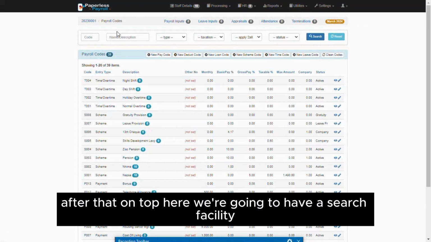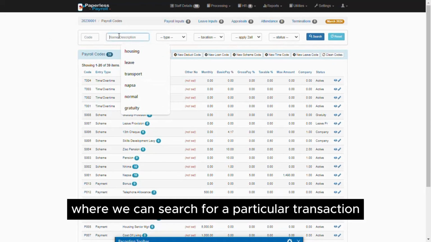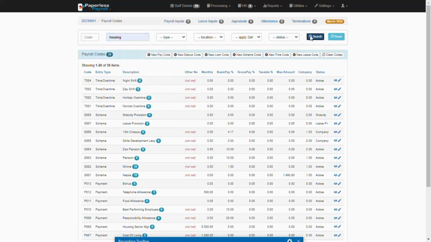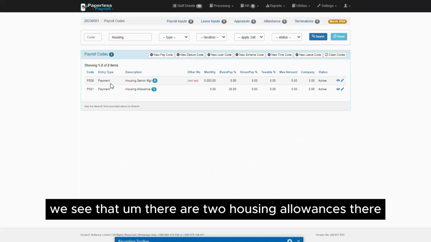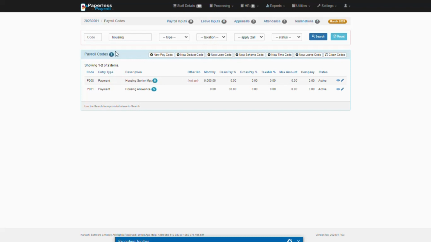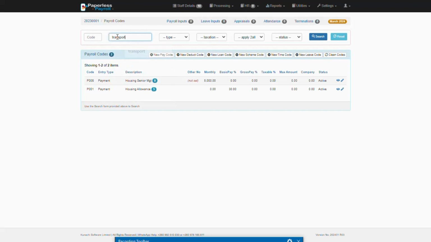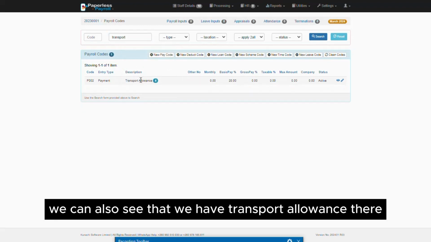After that, on top here, we're going to have the search facility where we can search for a particular transaction. So for example, housing. Once we search for it, we see that there are two housing allowances there. If we search for transport, we can also see that we have transport allowance there.